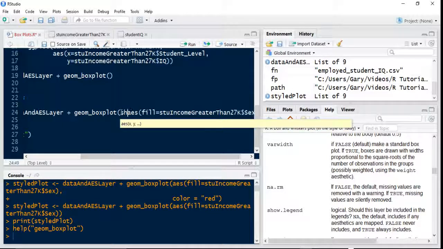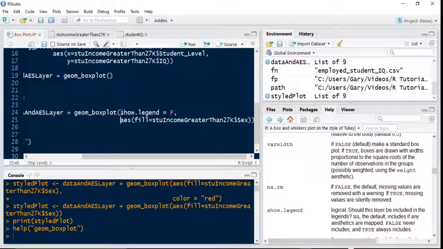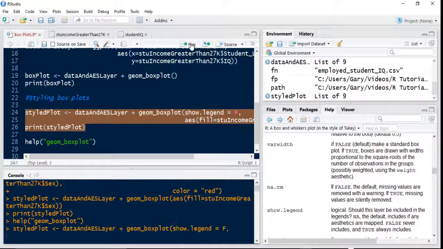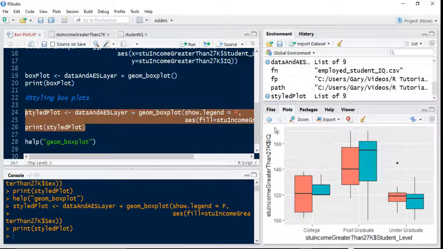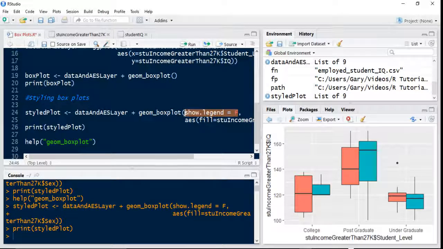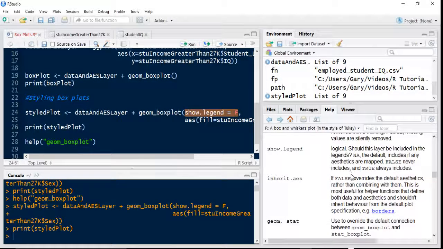Let's add a parameter before it. Show dot legend equals false. Let's see what that does. So have a look at the plot now from previous. I've managed to remove the legend. I didn't pass that into the aesthetics layer because actually that's a property of the geometry, not the AES layer. So it's just trying to differentiate between the two. Because we access geom box plot, all these functions should be passed inside the geom box plot parentheses. Sorry, I can't talk today.